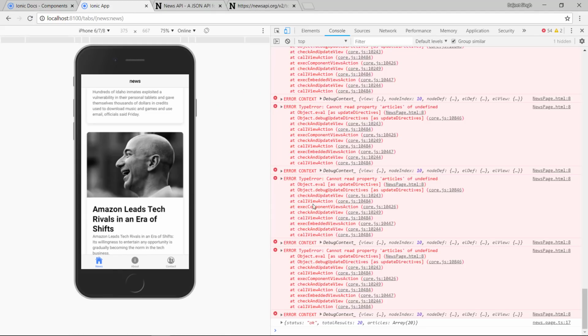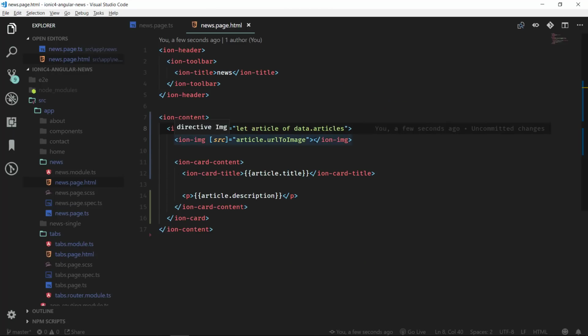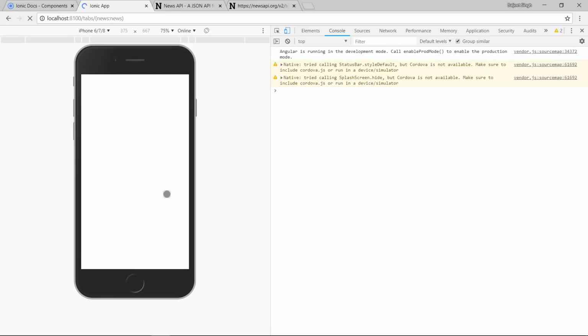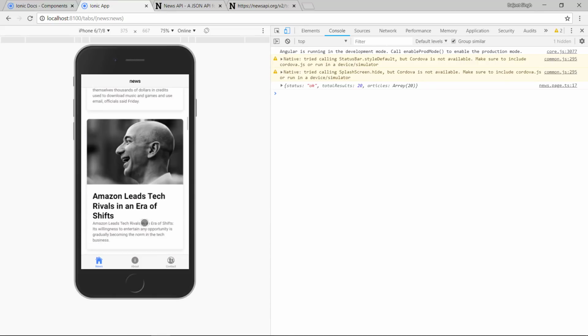Now to get rid of this error, we can go back to our editor, and here we can specify this question mark after the data. That means the articles property is optional. If I save it and go back to the browser, you can see the error is gone, and now we are seeing all the articles on the page.